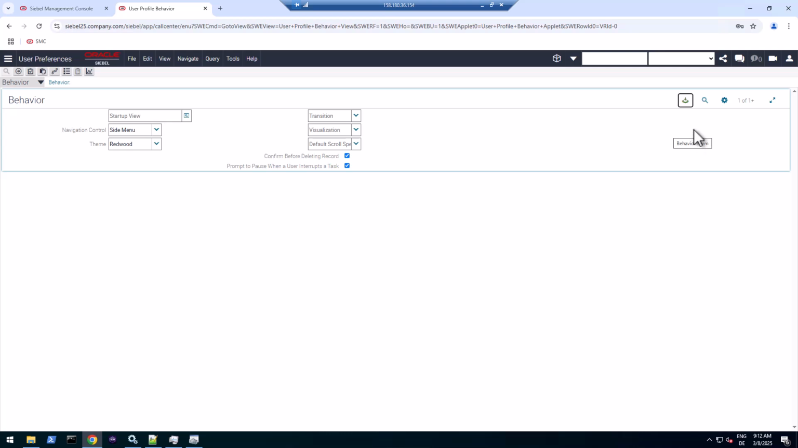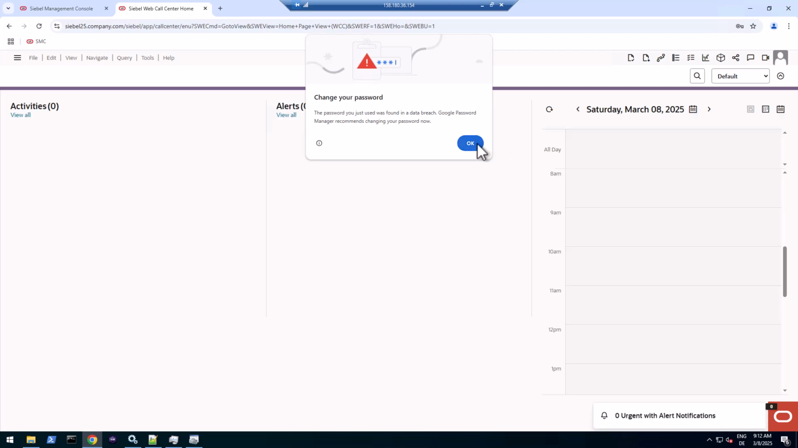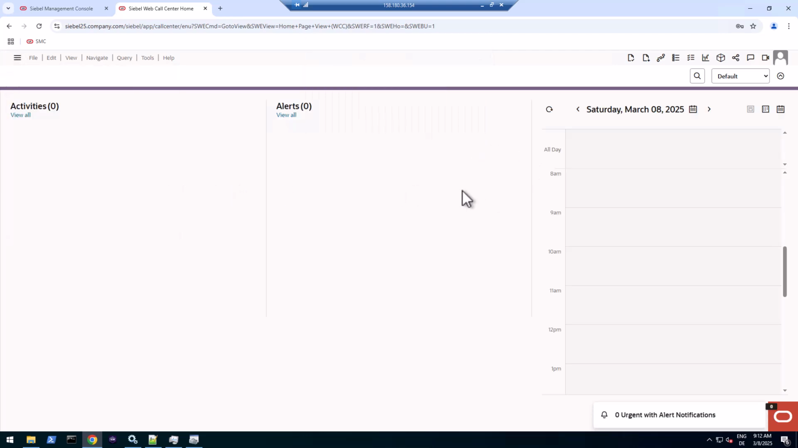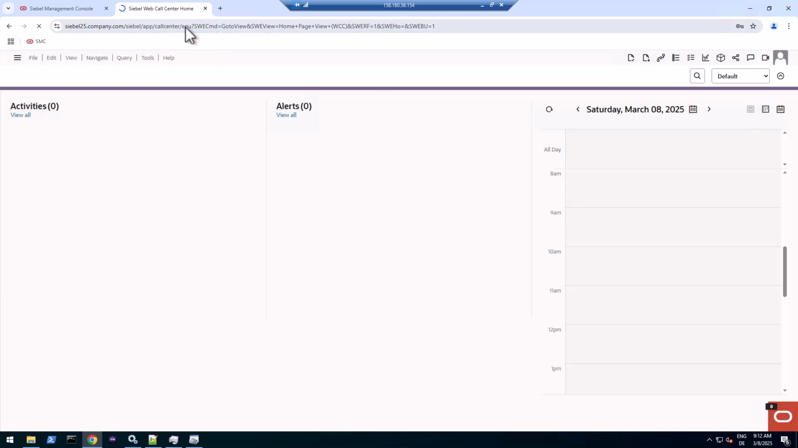It's always feature complete. So when I log out and log in again, I should be looking at Siebel in Redwood style. And I am indeed. Okay, that's the Redwood style theme. Okay, nice. What about the German one?